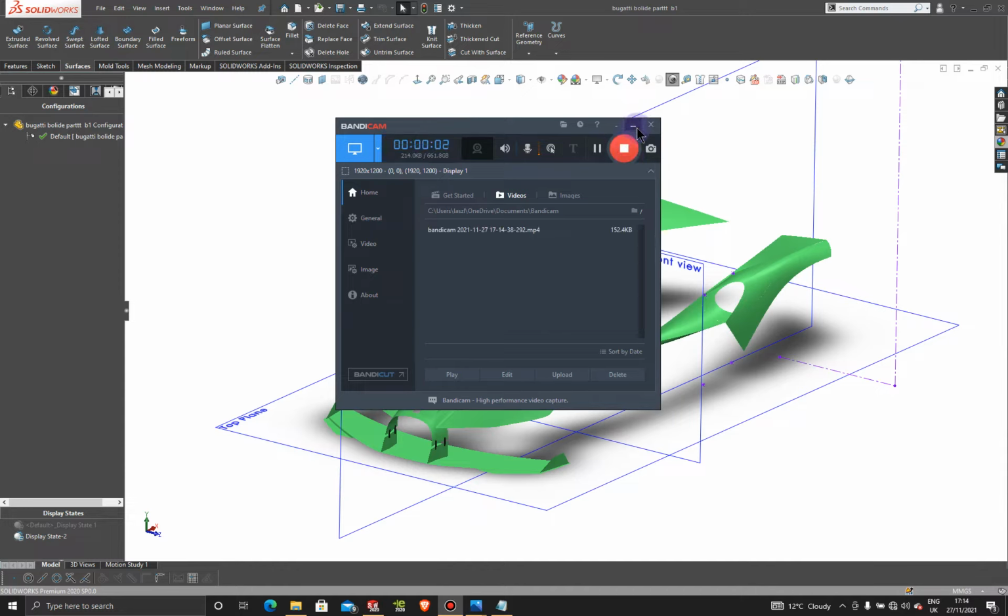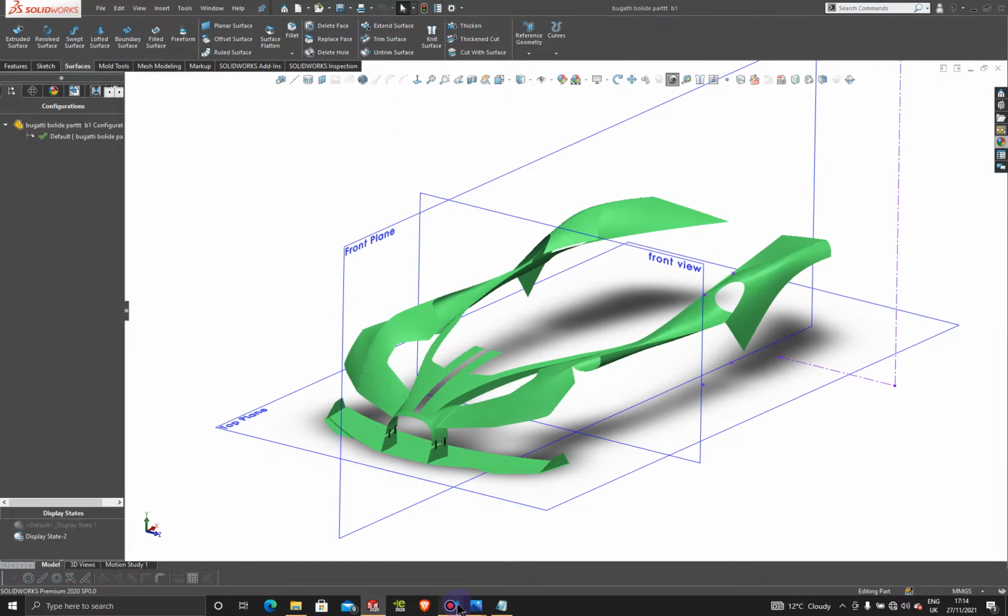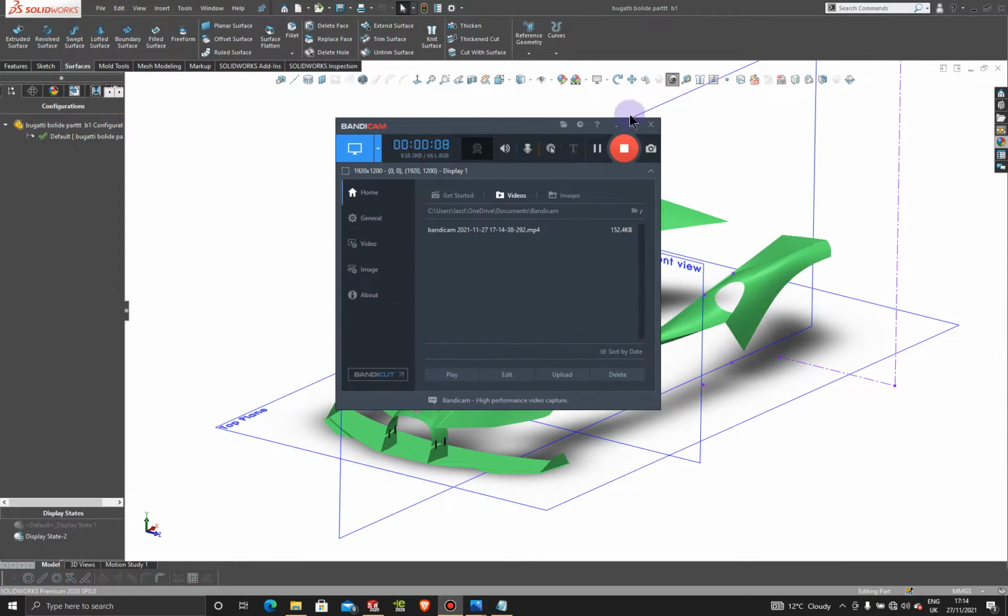Alright, so welcome back to part 11 of the Bugatti Bolide design in SolidWorks.